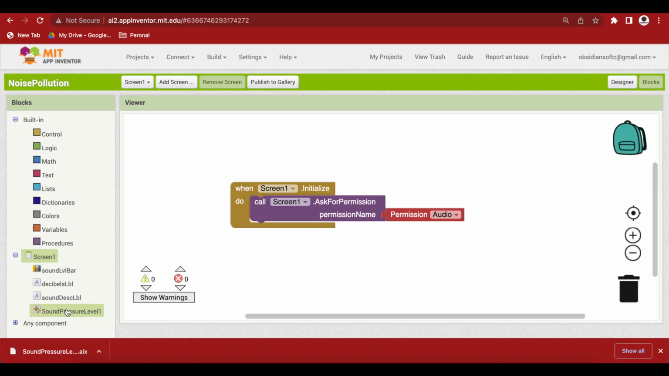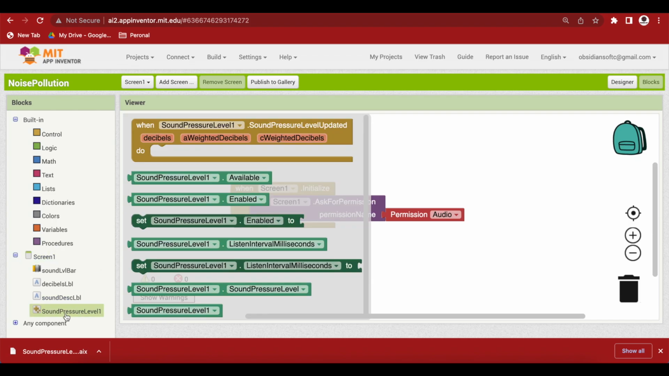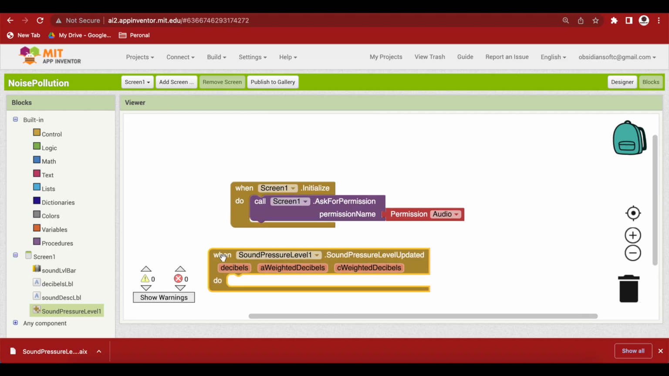So we will use the A-weighted decibels, as A weighting is the standard for determining hearing damage and noise pollution. Whenever the noise surrounding the mobile phone changes, we need to check for the sound pressure level updated event. So just click on this sound pressure extension and get this event.